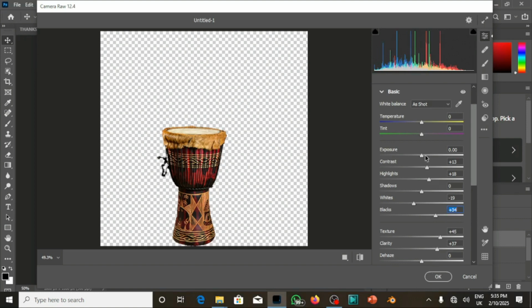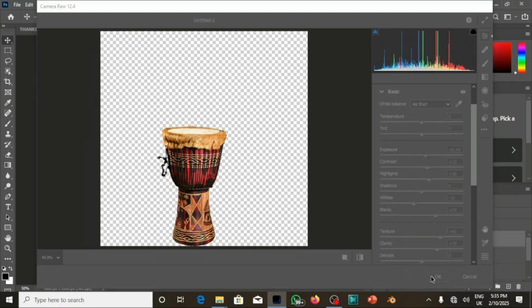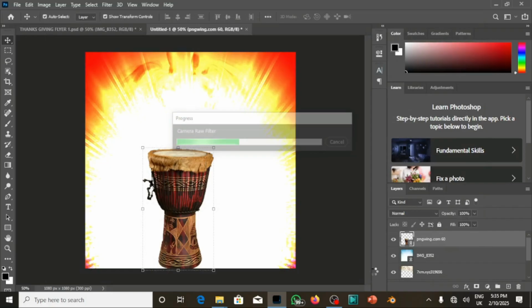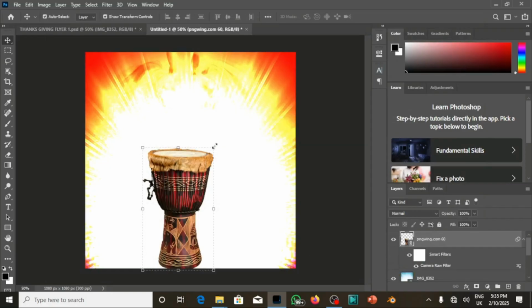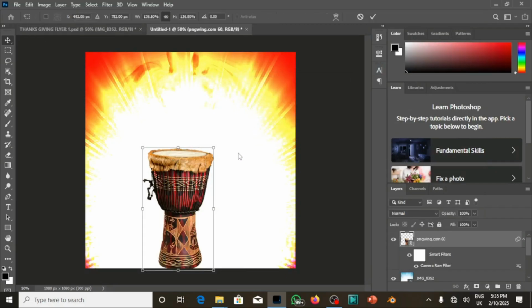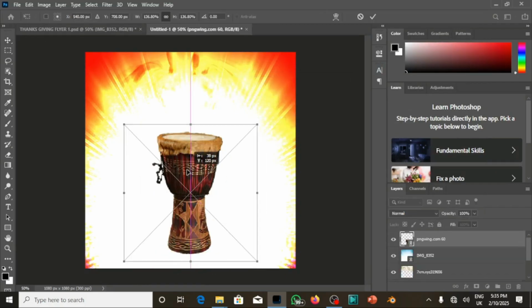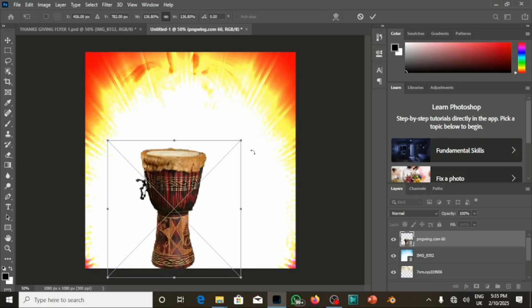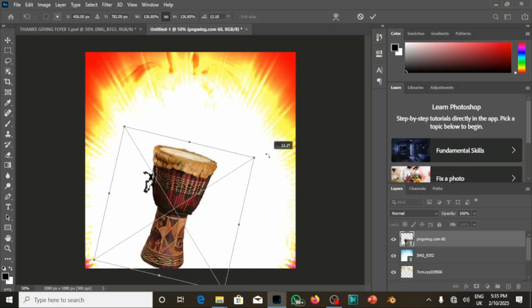But we can add a bit of exposure to it, around plus 45%. Then we click on OK, and our design is already looking good. So we can right click on this side, let's click here and choose OK so that it doesn't show again. So with this, let's curve this one this way.